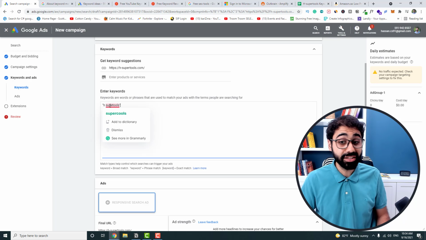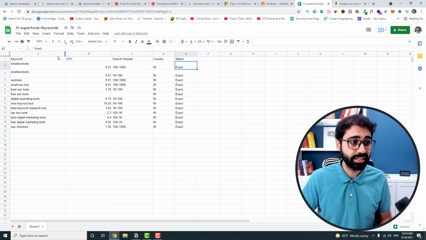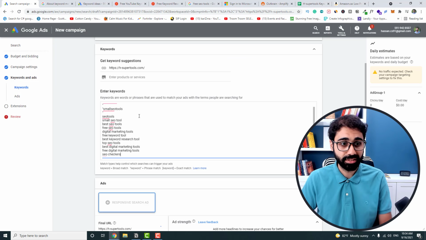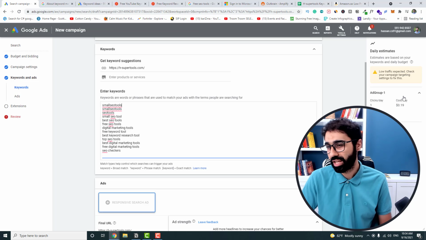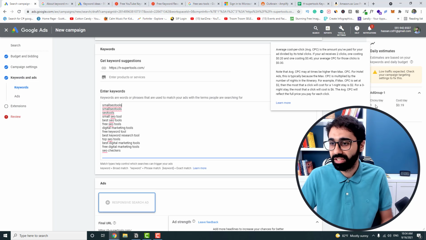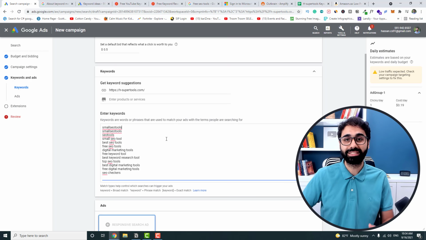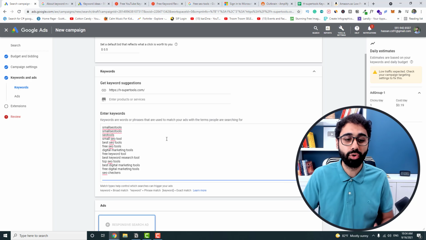And whenever you add these keywords, Google will update your daily estimates. So let's get these keywords like this, Control C and paste here, and you will see now that Google will show you the daily stats. It will tell you that with this average CPC, you'll get only 1 click with these keywords. So you need to make sure to select some more keywords with more search volume per month so you can get more and more clicks.